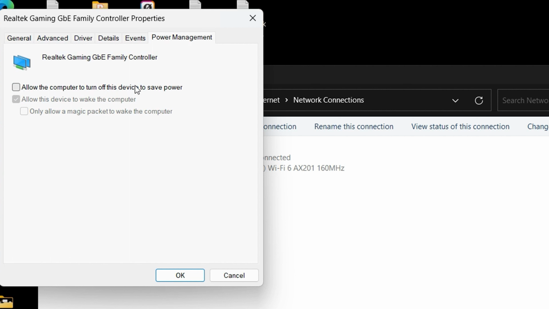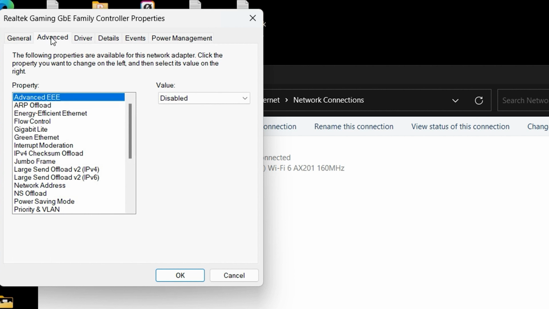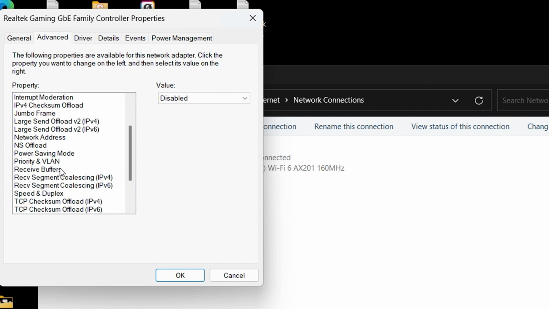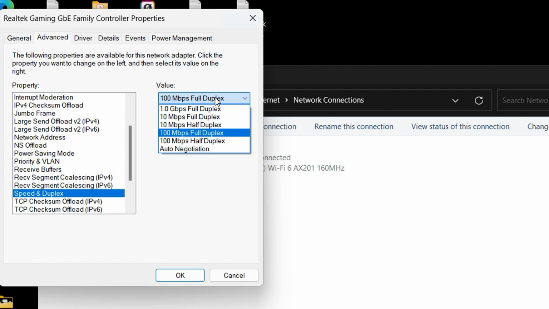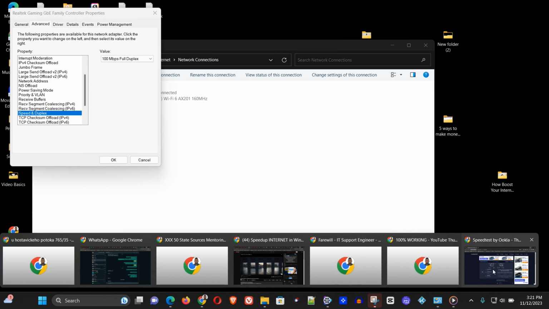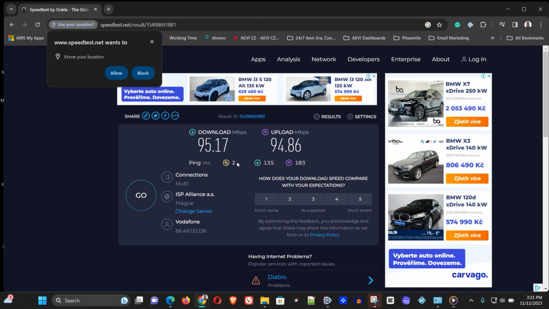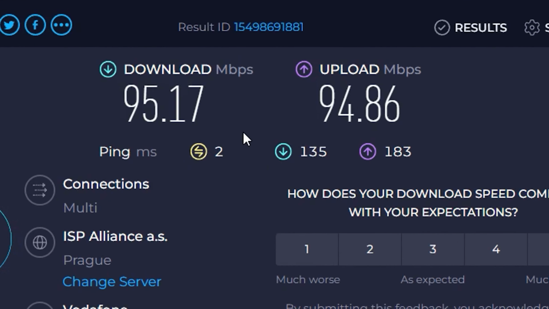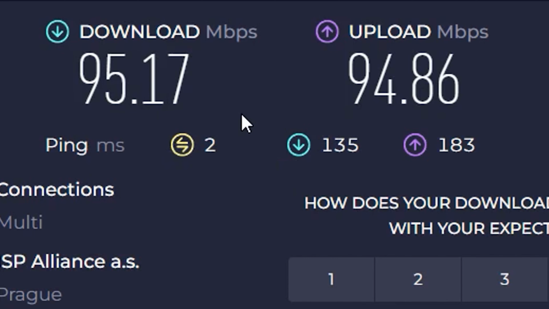Once you do that, go to advanced, and under advanced look for the option that says speed and duplex. Here under value, you want to select either 100 megabits full duplex or 1 gig full duplex. In order to determine this, you need to test your internet speed connection. As you can see, I've tested my internet connection here with speedtest.net, and my download speed and my upload speed is just under 100 megabits per second.